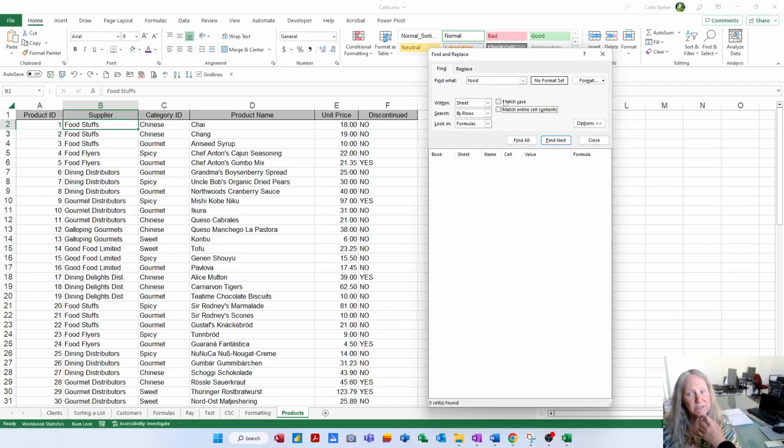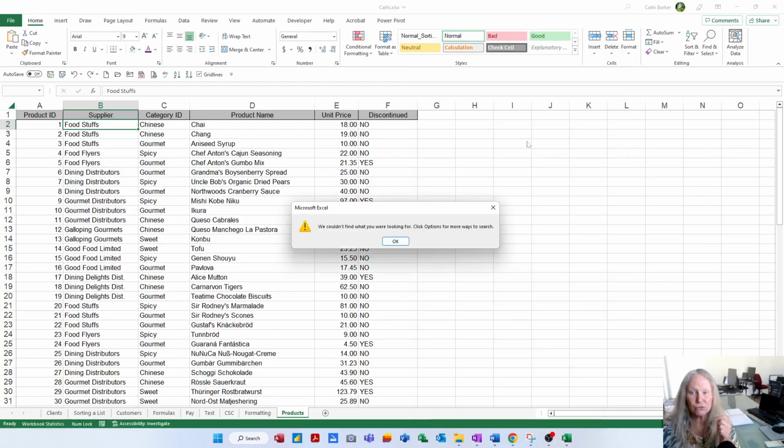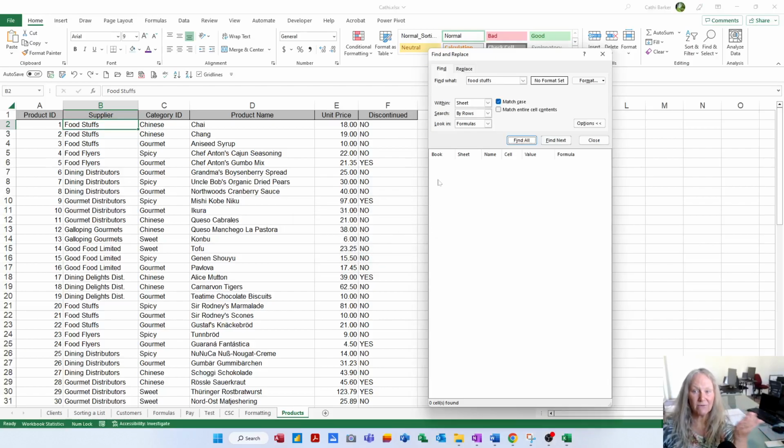We also don't want it to match the case. If I put foodstuffs, which is correct, find entire cell content, find all, so it would find all 12 of them. That would work. But if I said match the case, it'll find none because there's none in here with a little f and a little s. Find all, can't find any. Can't find any foodstuffs with a little f and a little s. So we don't want to match the case.